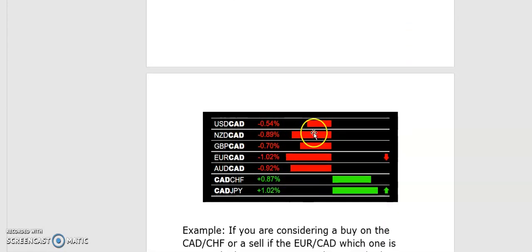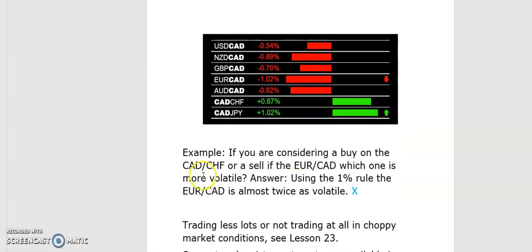What does a 1% movement mean in the Forex heat map? If you want to consider buying the Canadian dollar Swiss or selling the euro Canadian and you don't know which one to buy or sell, the euro Canadian is twice as volatile as the Canadian dollar Swiss. If you did not know that, look at the price quotes and start figuring out what a 1% movement is. The euro CAD might have double the volatility of Canadian dollar Swiss, and what that means is more pips in your trading account.